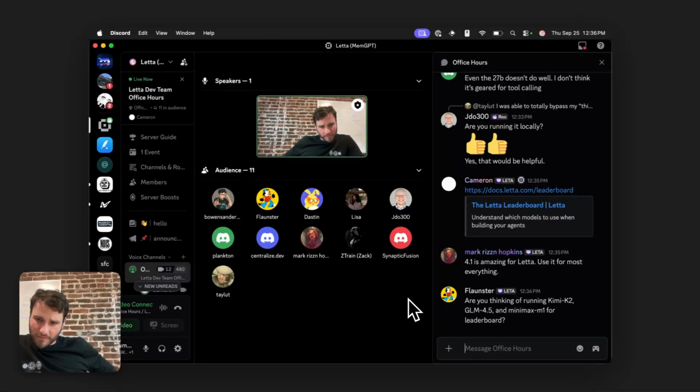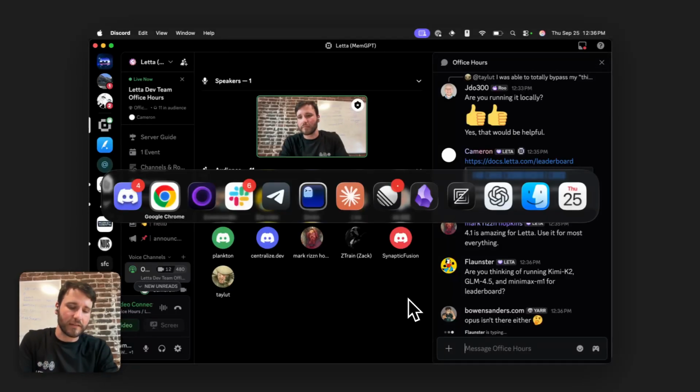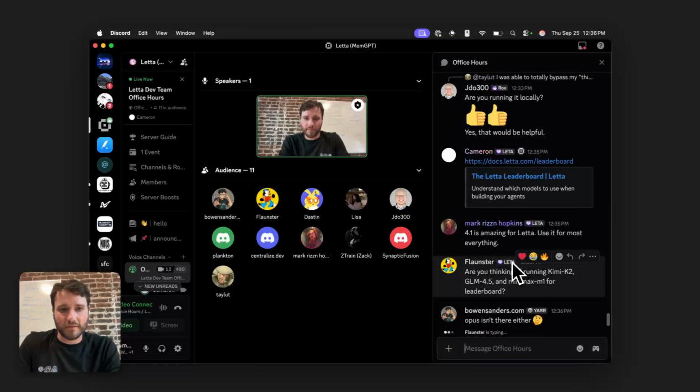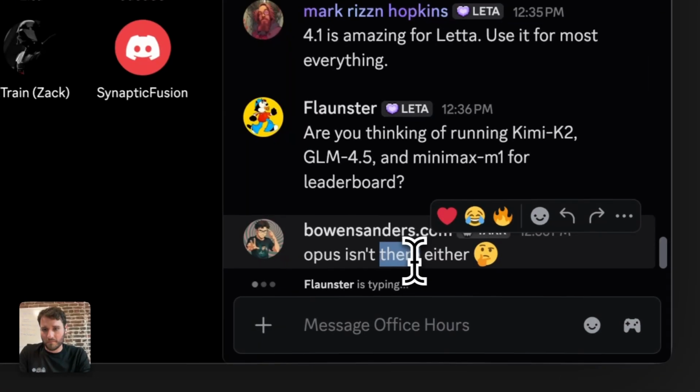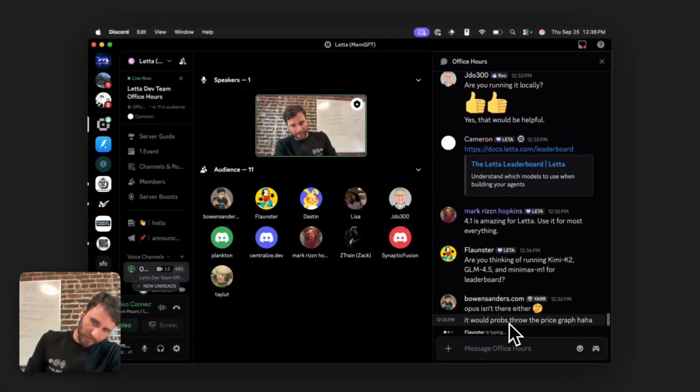Are we thinking of running Kimi K2? I think I remember seeing Kevin, who's our lead researcher, run something on K2. I don't know about GLM or Minimax. K2 I would expect to see. And Opus is not there either, which is odd. That may just be because of cost, and also timing. Yeah, we have stuff that we need to update, but let me follow up on that.